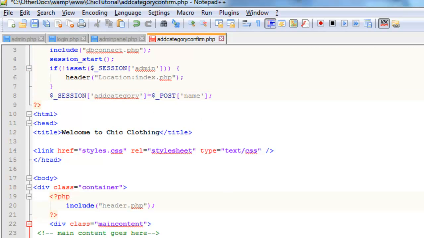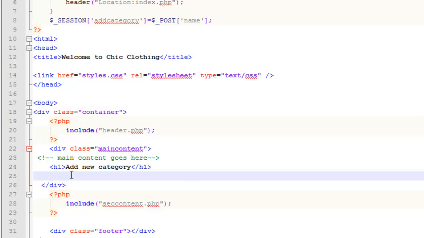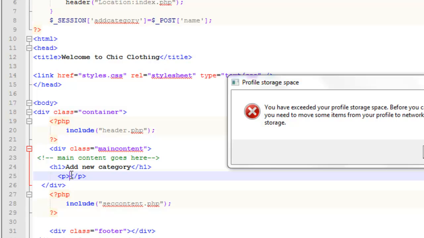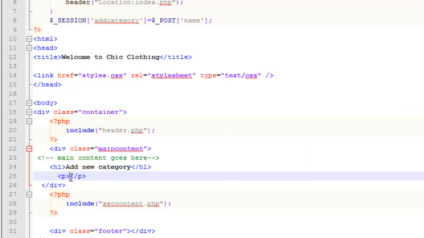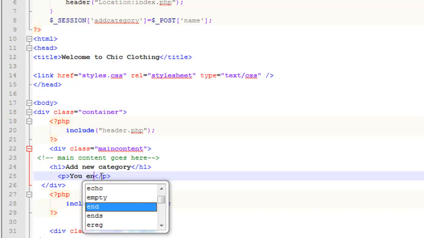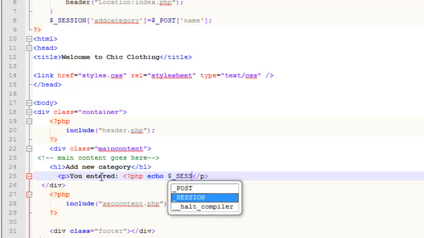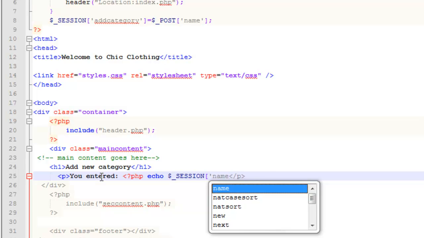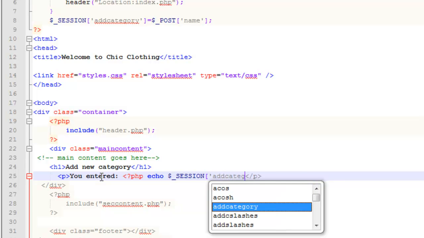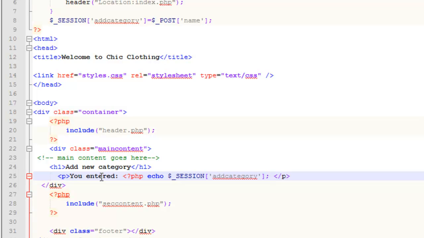Right, down the bottom there under the heading, I'm just going to put in the actual thing that they're confirming. So I'll have a message like, "You entered," and then we can just echo that. So using PHP we can say echo $_SESSION['name_add_category']. So that's going to display that, and hopefully that'll confirm it.